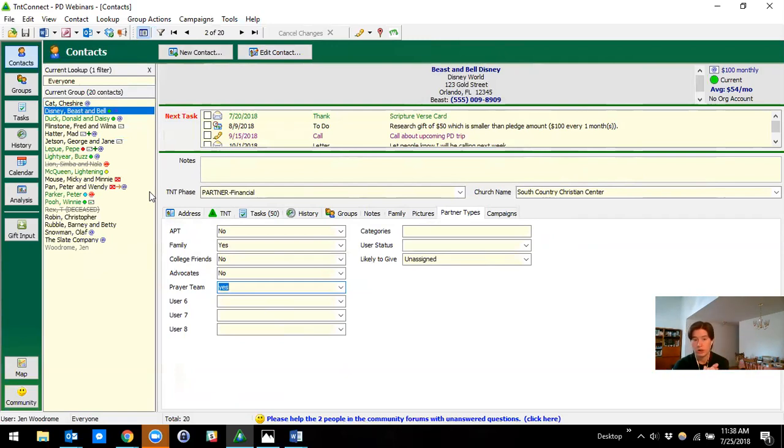So you can't have 2 TNT phases. If somebody's giving, TNT is going to make them a financial partner. Okay, so if you also want them to be in a prayer group, this is the best way to do that, is through these user types here. Again, just type yes, no, true, false, however you want to mark that, and then you can do a lookup for your prayer team. I recommend that over creating a group. I think this is easier in my mind. Okay. Maybe it's not to you.